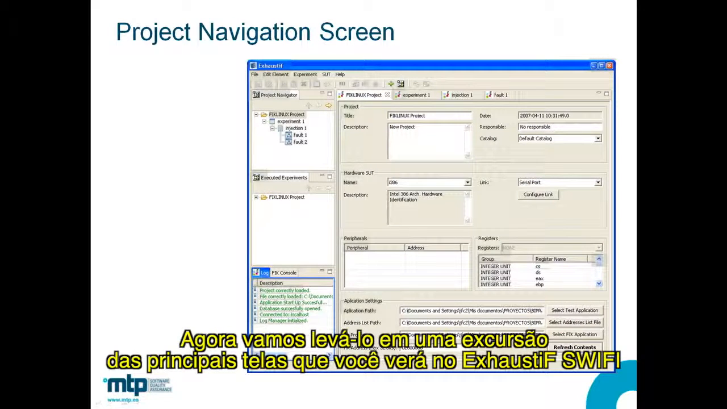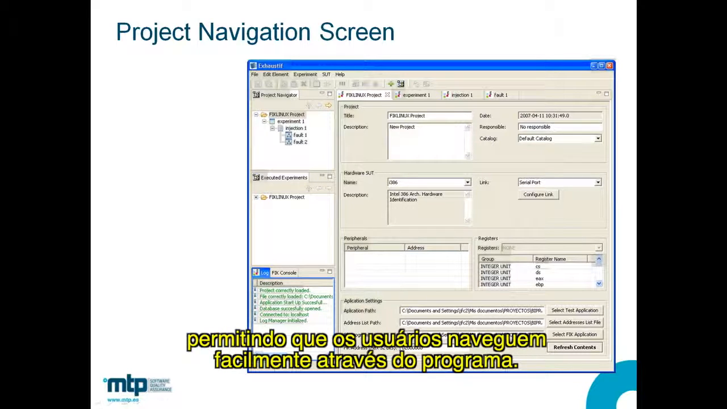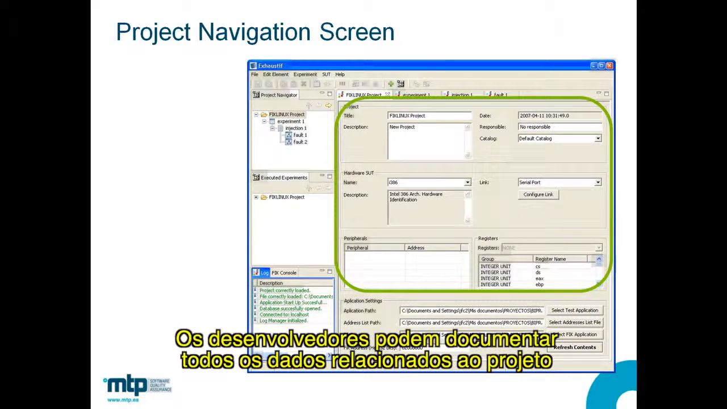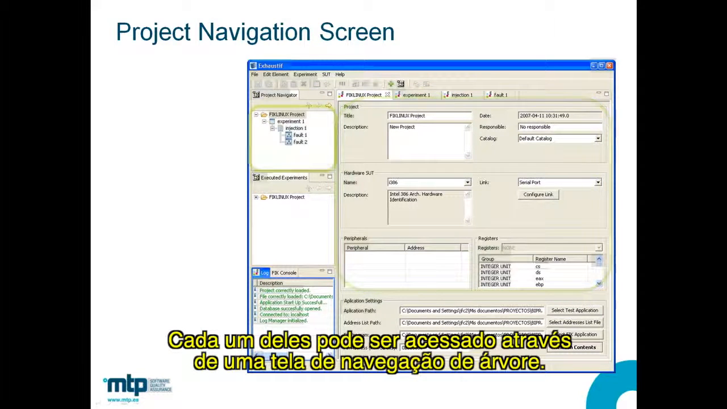We are now going to take you on a tour of the main screens you will see in ExhaustiF SWIFI. ExhaustiF SWIFI provides an easy-to-use interface, enabling the users to easily navigate through the program. Here you are able to see the project navigation screen. The developers can document all project-related data and view the structure of ExhaustiF SWIFI. Each of them can be accessed through a tree navigation screen.